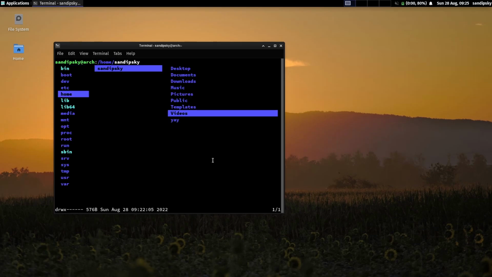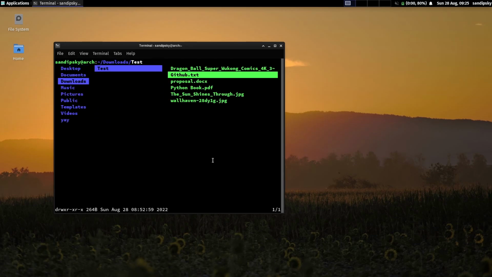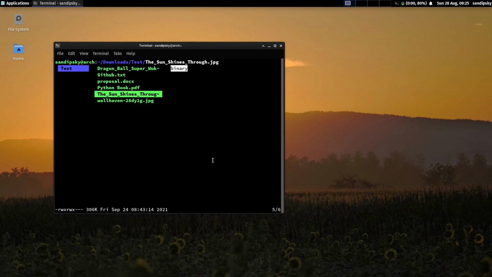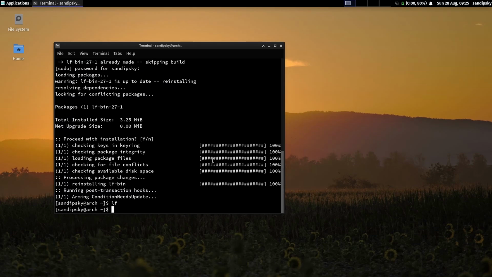But as you can see, by default you don't have any icons for folders or files, and you also cannot preview the image files in the terminal, so we are going to enable that as well. Now press q to exit the lf file manager and then type sudo pacman -S ueberzug graphicsmagick and ghostscript. These are the dependencies that are required for image previews in your lf file manager.